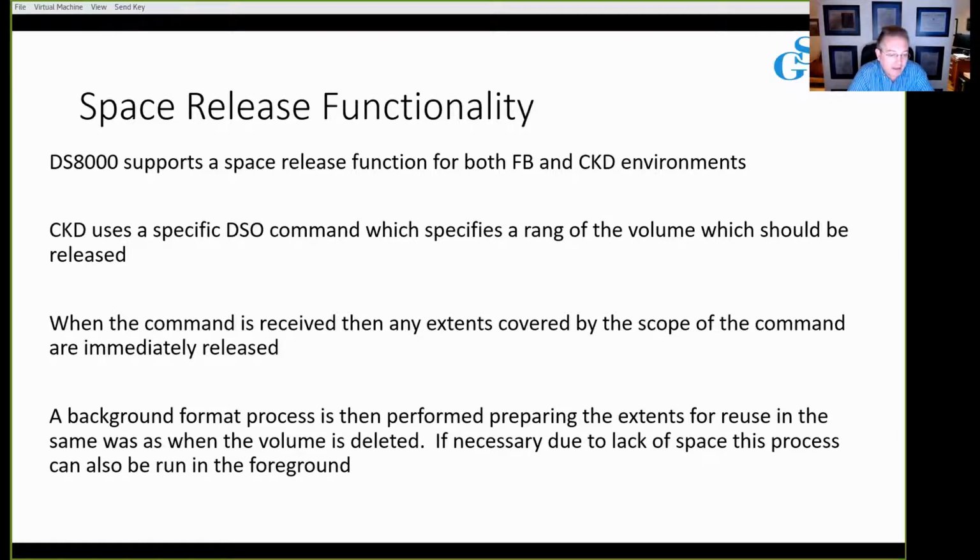Then we can release the extents that are covered by the command, and a background process can then prepare the extents for reuse. Used to be that was a formatting process. With release 9.1, that's actually an unmap command on the backend drives. So there's two parts to it: receiving the command, and then asynchronously preparing the backend.